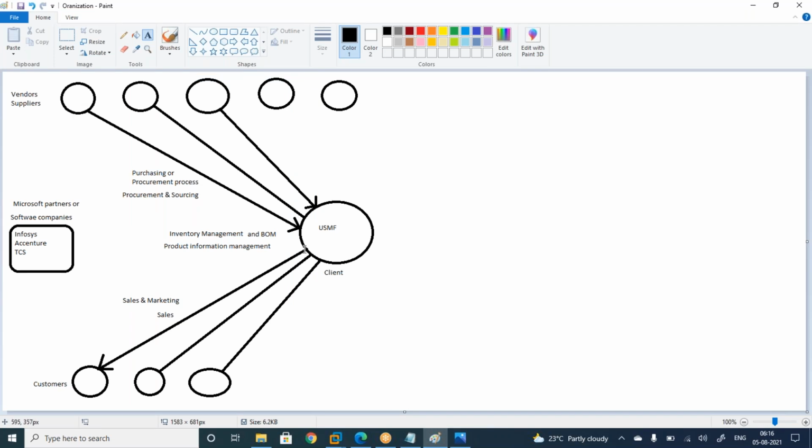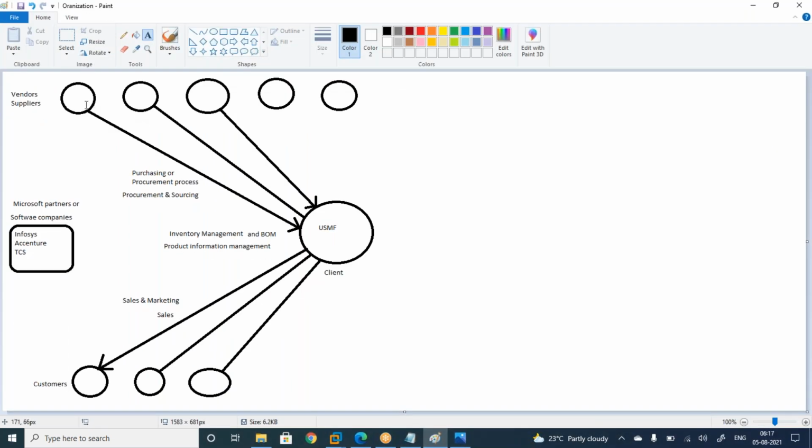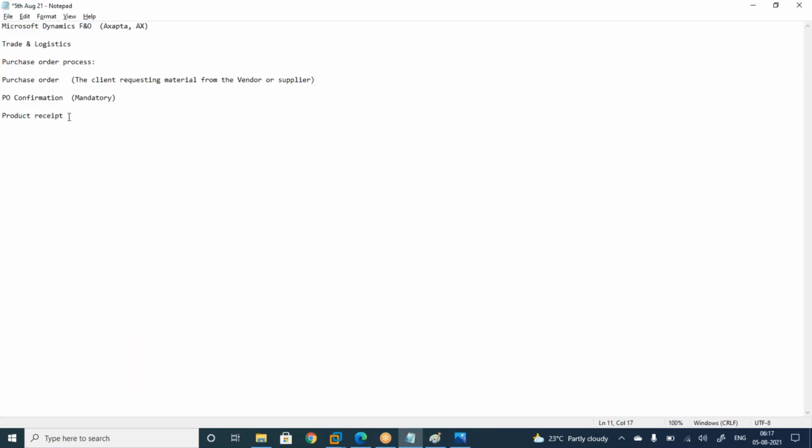That is product receipt. Product receipt means the vendor organization will send the material, then I will receive the material. That is product receipt. I'm receiving the material. With this, what happens in the system inside? Plus stock will be updated.